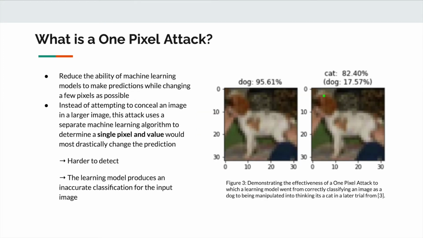The third image manipulation method we're going to talk about is one-pixel attacks. One-pixel attacks reduce the ability of machine learning models to make predictions, while changing as few pixels as possible. So the main difference between this and FGSM is that now we're only looking at one pixel, but at the same time it's going to be just as effective in causing misclassifications to occur. It might also look like it's easier to detect. That's not always going to be the case. If we have a much larger image, then it's going to be a lot harder to spot the individual pixel. And this image here is only 32 by 32.